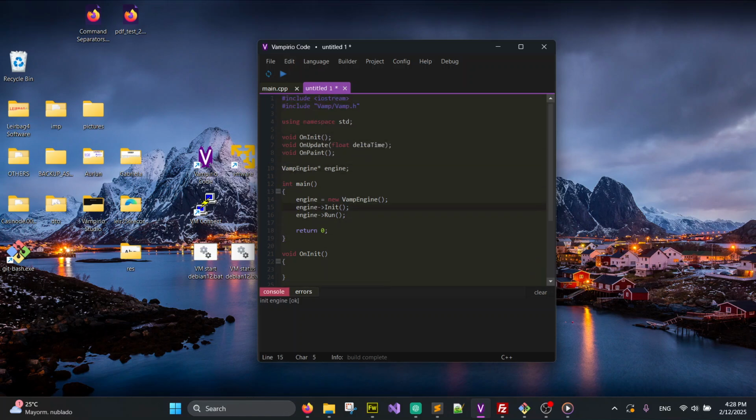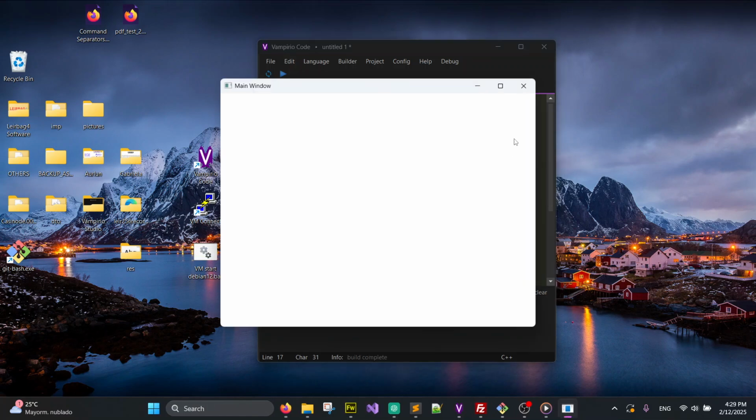So now we should add our functions as events. The way we do that is: engine onInit equals onInit, then engine onUpdate equals onUpdate, and engine onPaint equals onPaint. Let's press F5 to check if everything is okay.